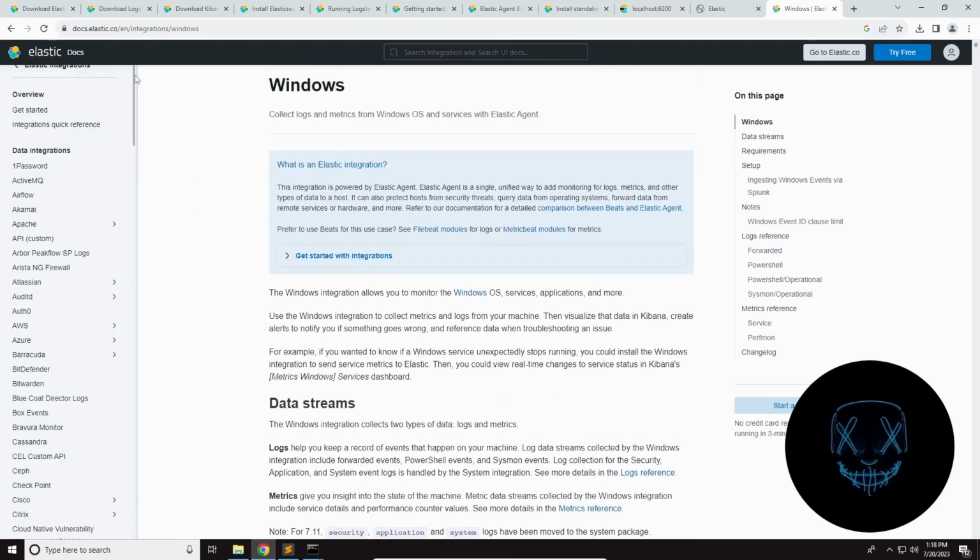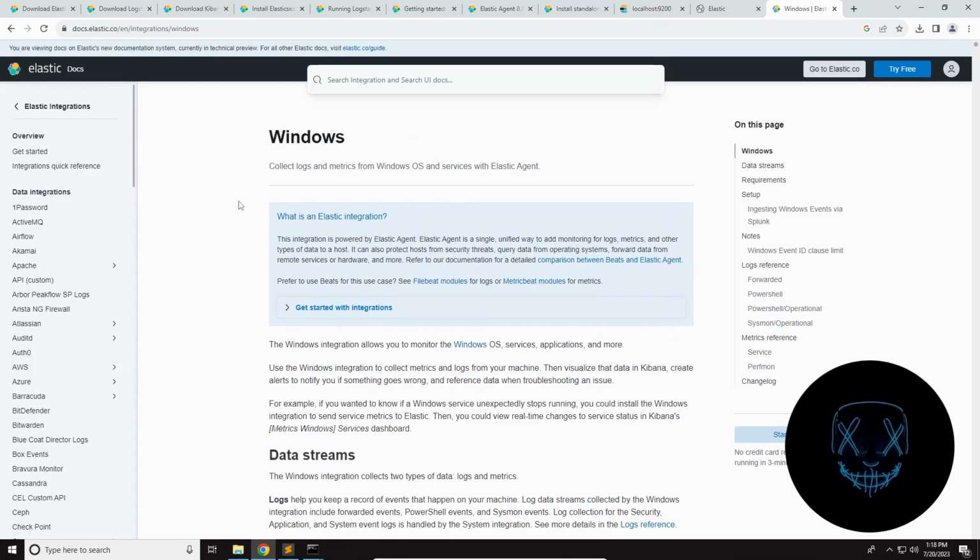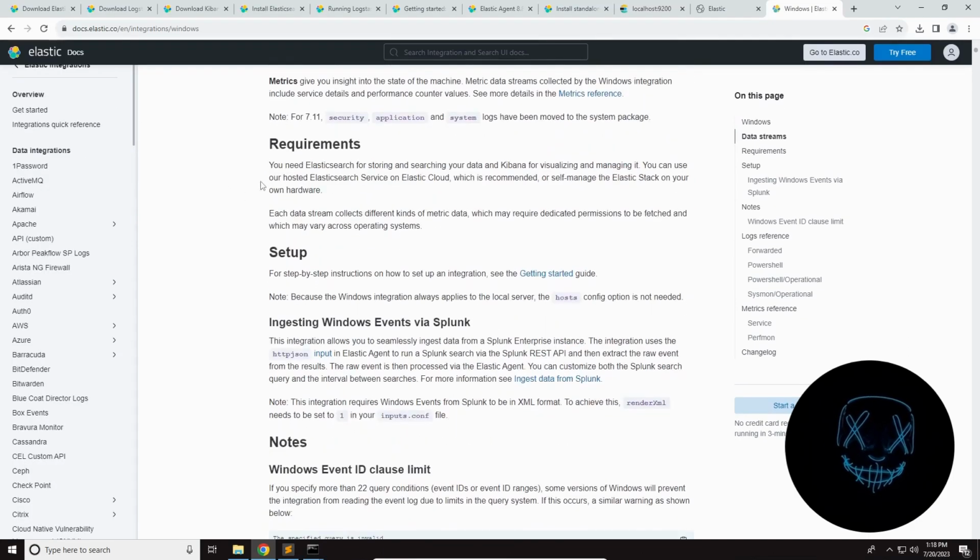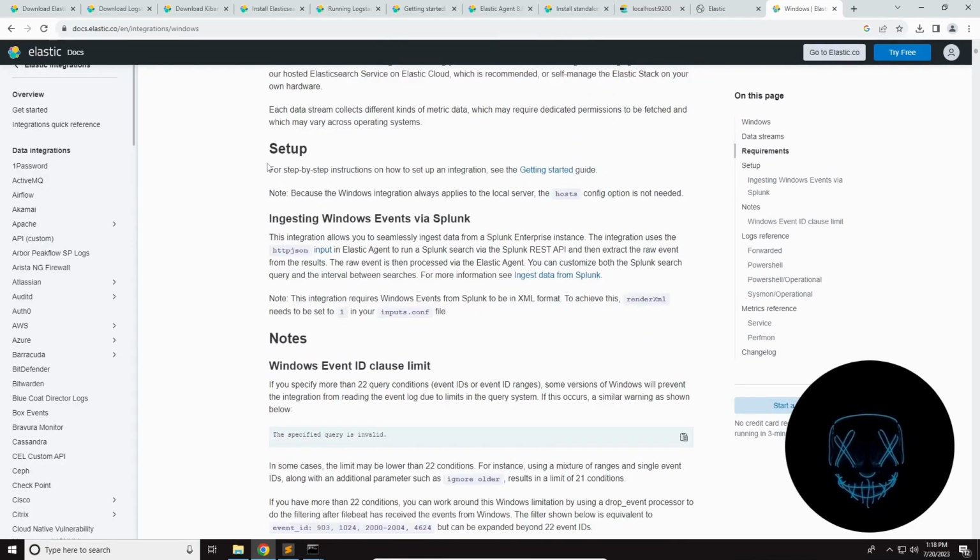So just like that, we have integrations on Elastic as well, and you can see here it's showing me requirements, and the setup is basically saying ingesting Windows events via Splunk. Now Splunk is also a very great SIEM tool.